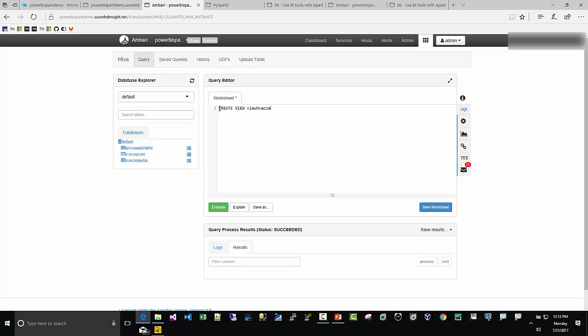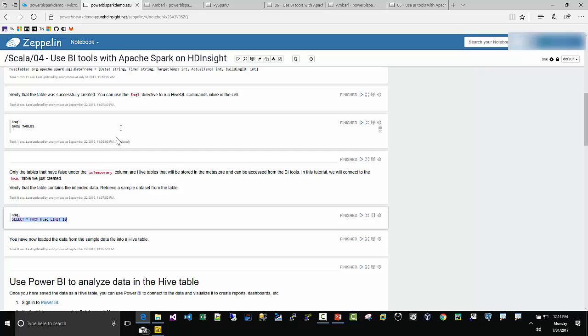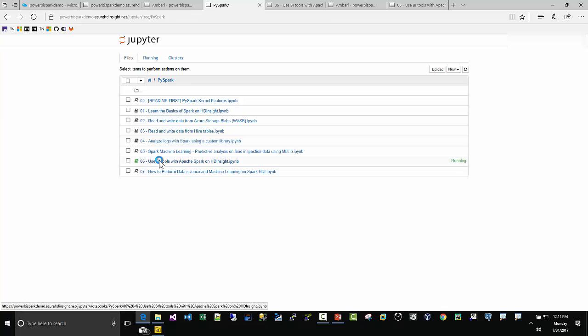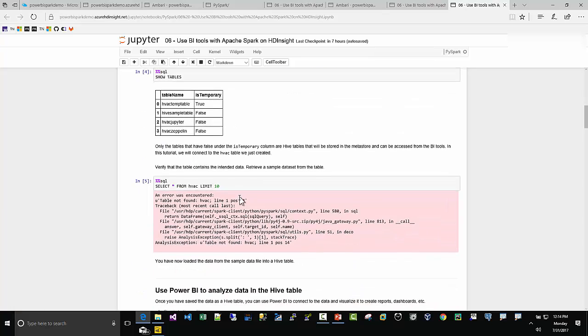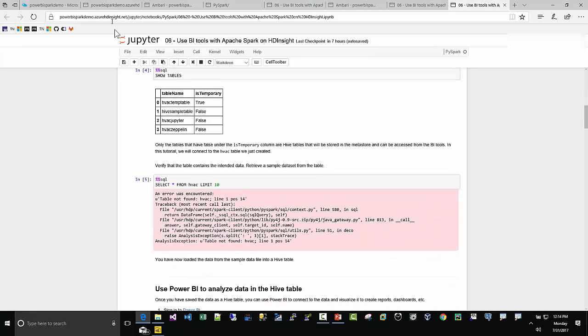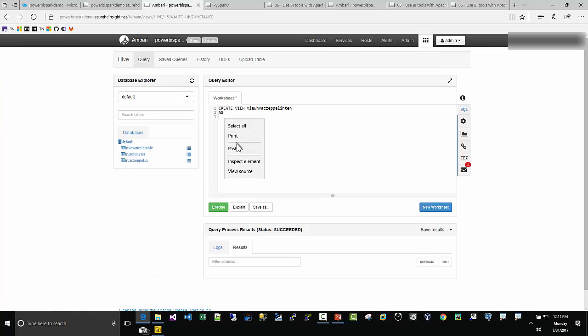HVAC Zeppelin 10. Let's call it 10. And then as, and then I'll just cheat. I'll go out here to Zeppelin. You can take it from here. Here's just a real basic limit 10 statement. I'll just copy that. It's also down here in Jupyter, right here. Same exact thing. But we'll just actually create that in Hive itself. Okay. So I'll copy that.